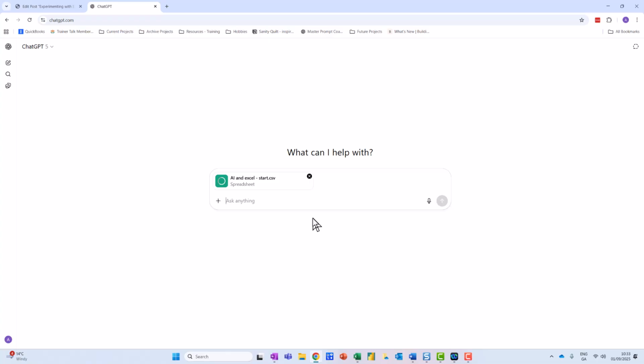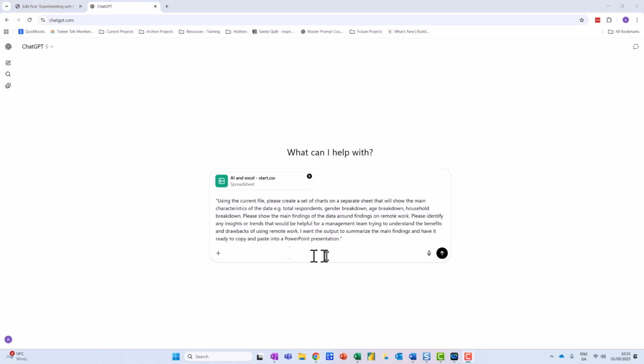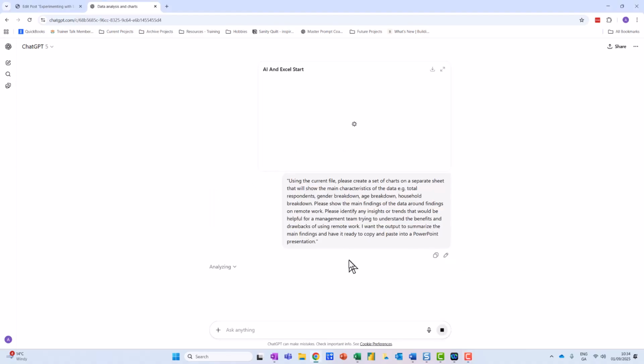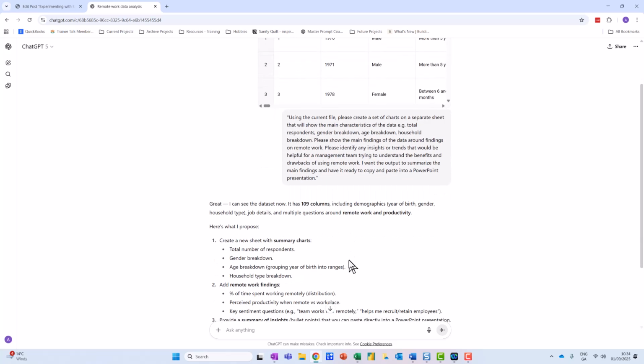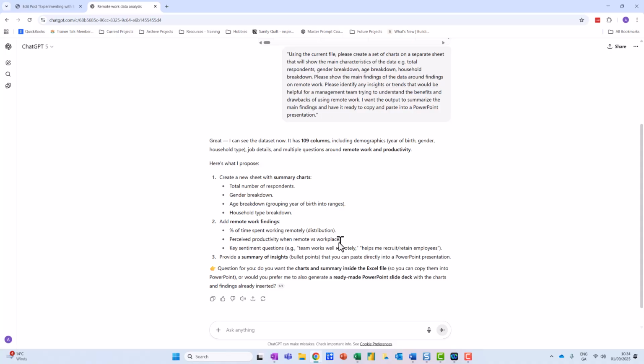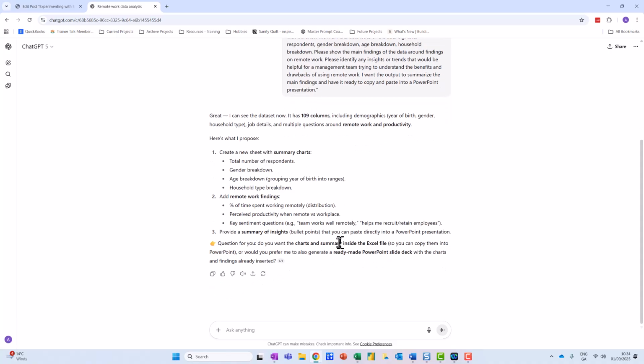Now, what I'm going to do next is copy and paste across the prompt that I have. Okay, so here it is in the blog post. So I'm just going to hit this button over here and let's see what it does for me. Okay, let's see here. Well, I like this already.